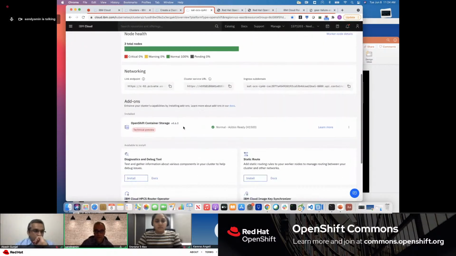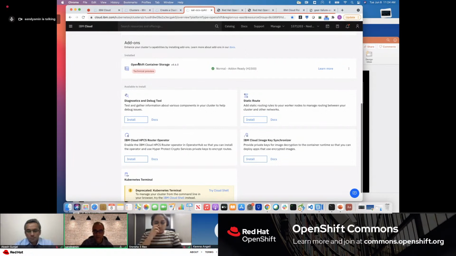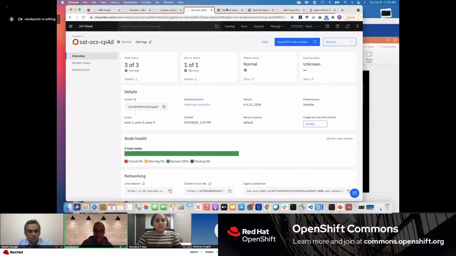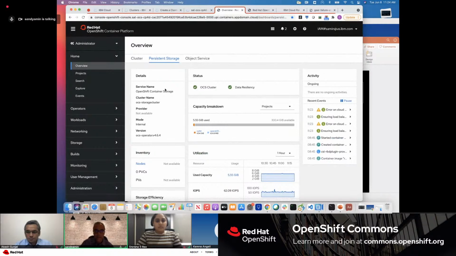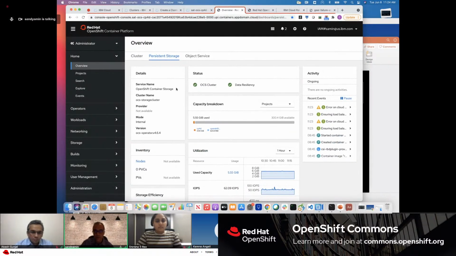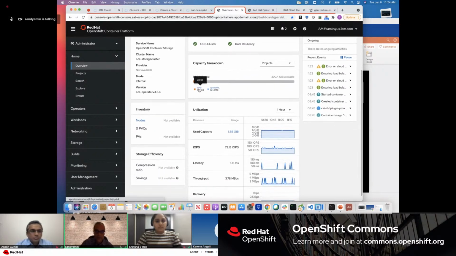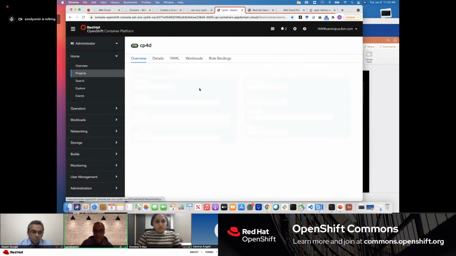In the top-level overview page you'll see a bunch of add-ons. One of these add-ons I've already enabled; to enable an add-on, you just click install. I've already done that, so I'm going to switch to the page where I can load the OpenShift console, which I've already loaded up for you. And you can see I have OCS installed through the add-on. In that add-on, there is an application already consuming it, which is Cloud Pak for Data.